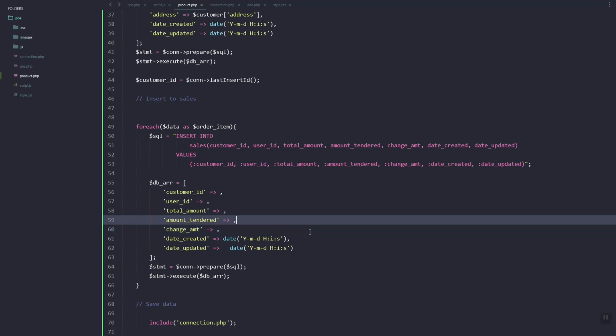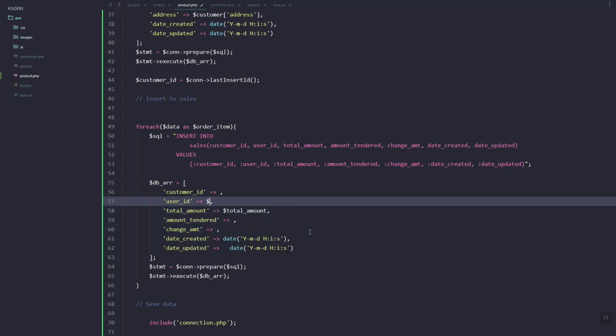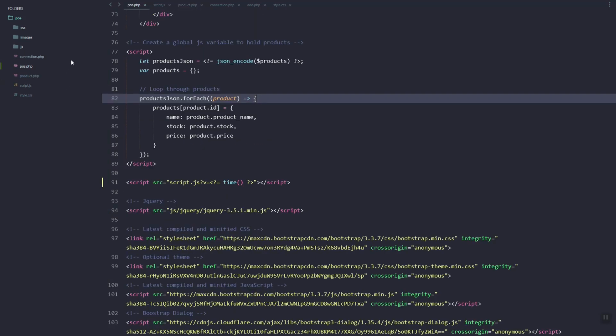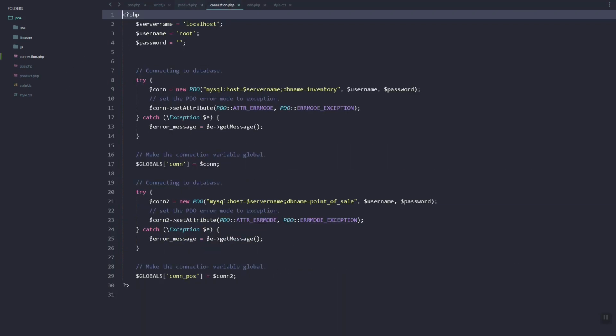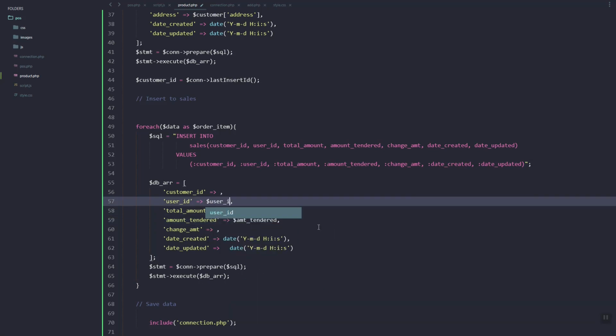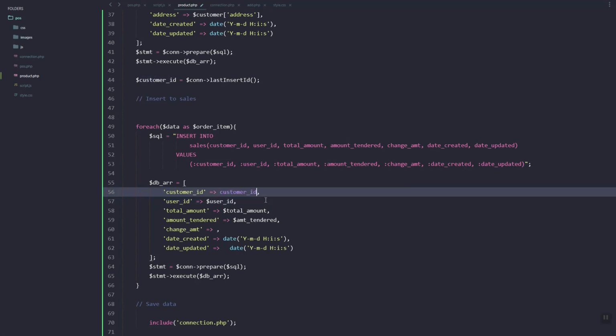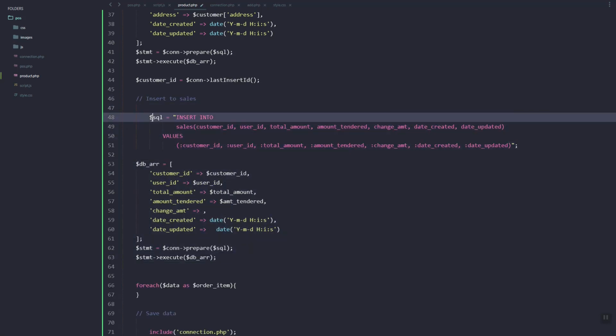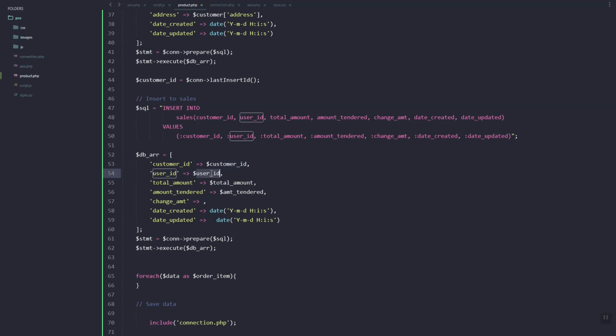The change amount will be the total amount. The user ID, let's grab that from, I think, the login page. We store the session inside the session variable. So the user ID is, let's just move that one outside the order item loop. The customer ID, we have that. The change amount, we don't have that variable. So let's just get all these variables.